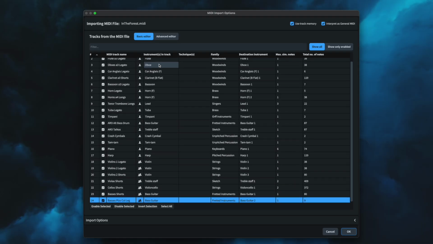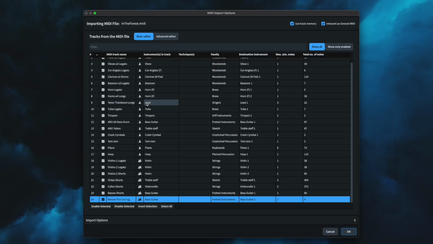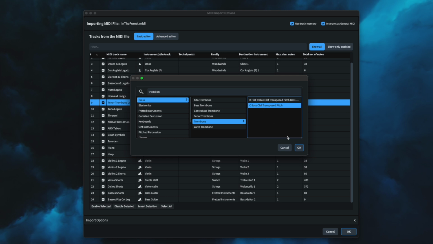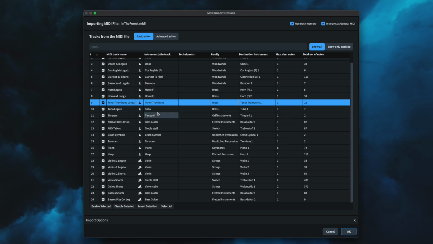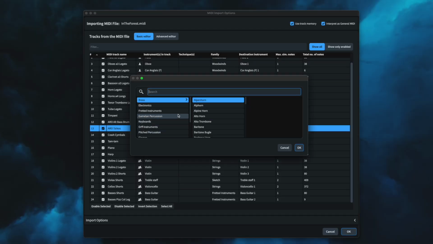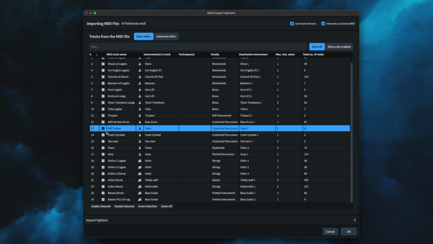So looking at this briefly, I see that these are accurate: piccolo, flute, oboe, cor anglais, bassoon, horns. I see here that Dorico determined the tenor trombone longs track to be the lead part. I'll just say trombone, C, bass clef. Okay, now that's been fixed. Tuba, timpani. Here, the alt bass drum is just a sample library where one of the bass drums is called the alt bass drum. So let me just look for bass drum here, and I'll just add that. Again, I'll add a taiko for the taikos here. Crash cymbal sounds good. Tam-tam, piano, harp, violin, violin, violin, violin.